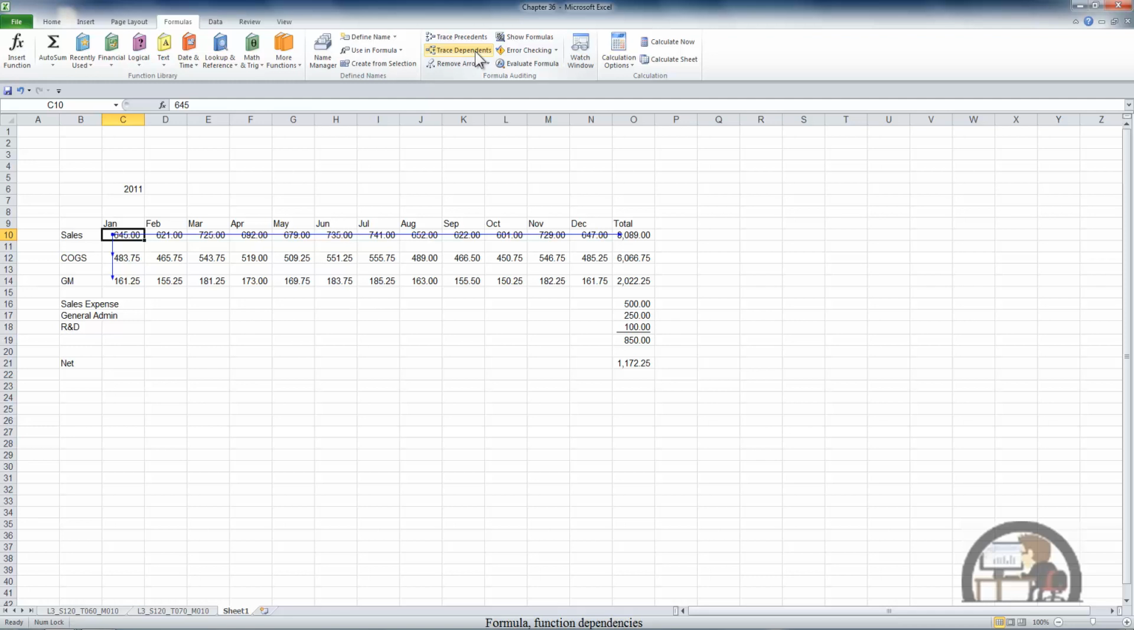C10's value is included with C12's value. In this case, it's subtracted to give us a value in C14 of 161.25. And C10's value is also included horizontally. And in this case, it's added to all of the values that terminate in cell O10.